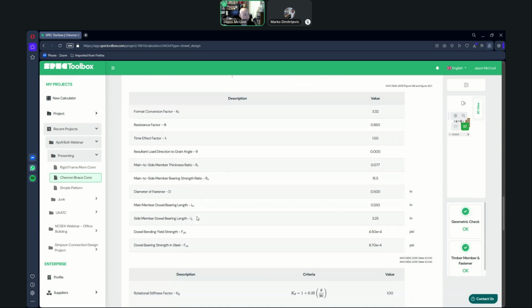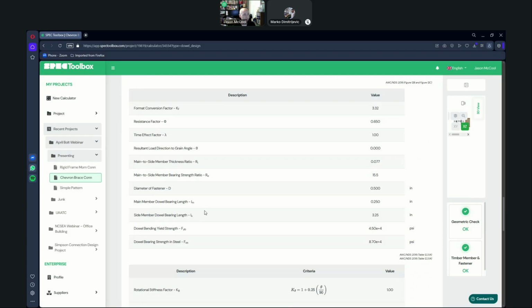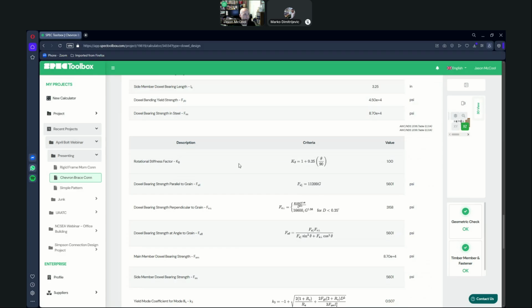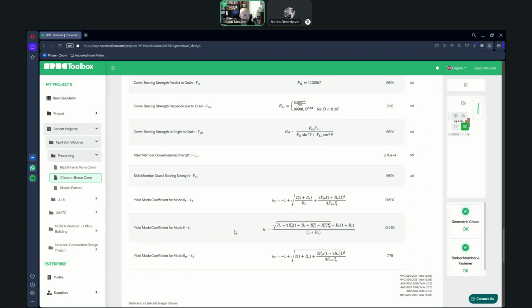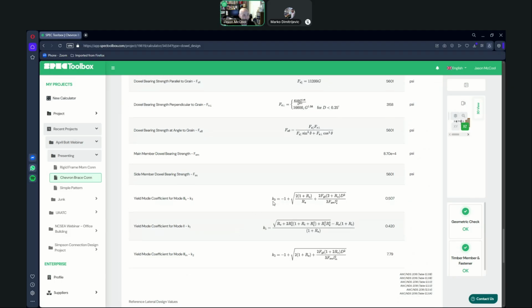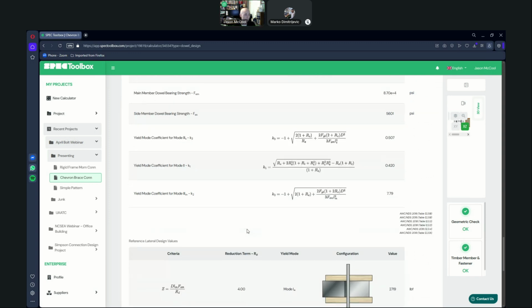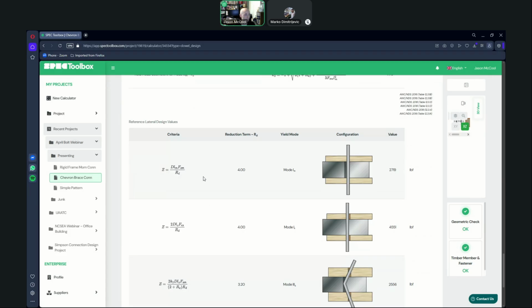I've got my RT, my RE, my dowel bearing lengths and strengths, and then that K theta, FE parallel and perpendicular. In this case, FE theta equals FE parallel, of course, because they're all parallel to the grain. Those obnoxious K formulas in the code, I've got the results for that, so I don't have to hand calc those if I want to just check some of these limit states.